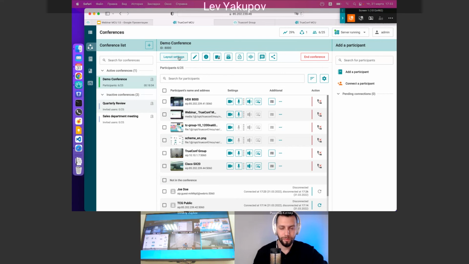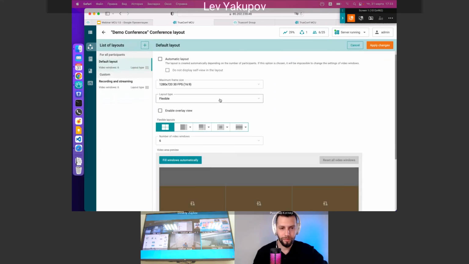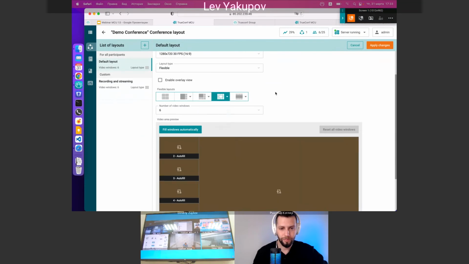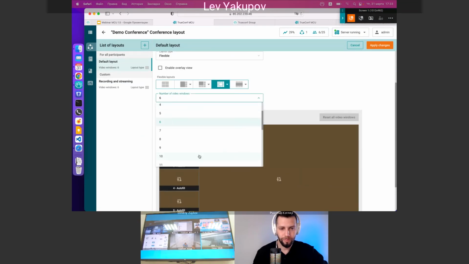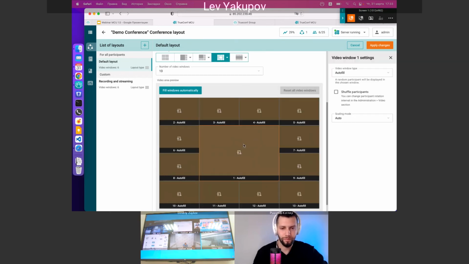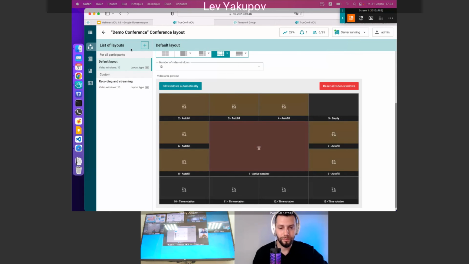Another good approach is to disable automatic layout and create a layout with voice activity detection. So let's create a layout for 13 participants. It looks nice, and we can select the participant in the center and tell the MCU that it will be used for the active speaker. The right top corner will be empty, and all people in the bottom row will shuffle. If you have more than 13 participants, the bottom row will be rotated for participants who are not presented in the layout. Once applied, the layout is applied for all participants.